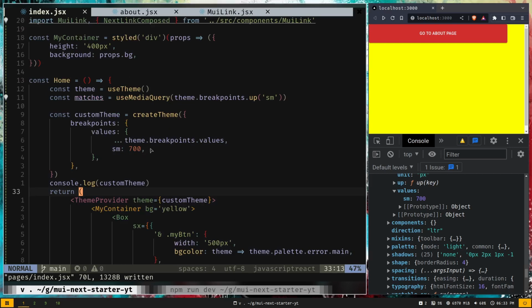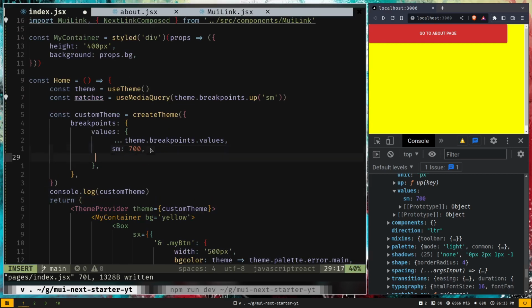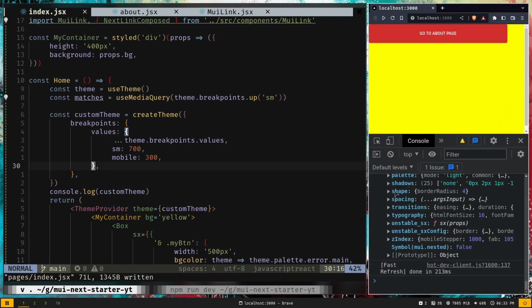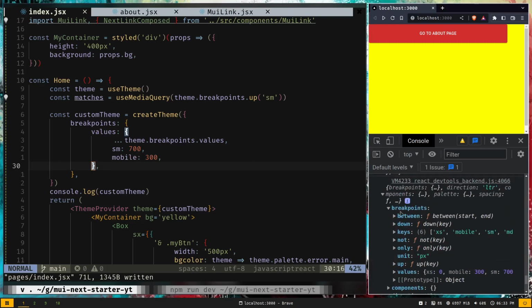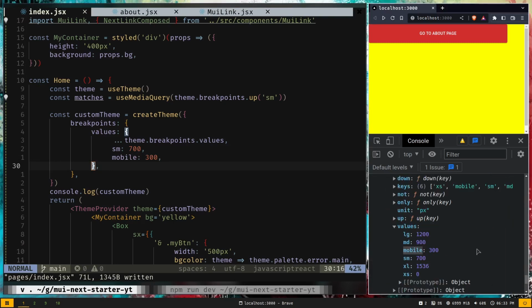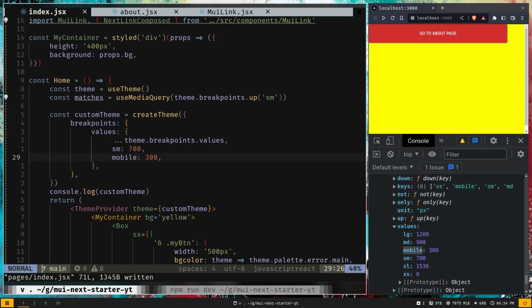And you can also add other breakpoints. For example, I can add another breakpoint, mobile, which will be 300. And again, breakpoints, then values. We have another breakpoint, mobile, 300 pixels. Okay. So this is how you can customize the breakpoints. Let me show you one other thing.